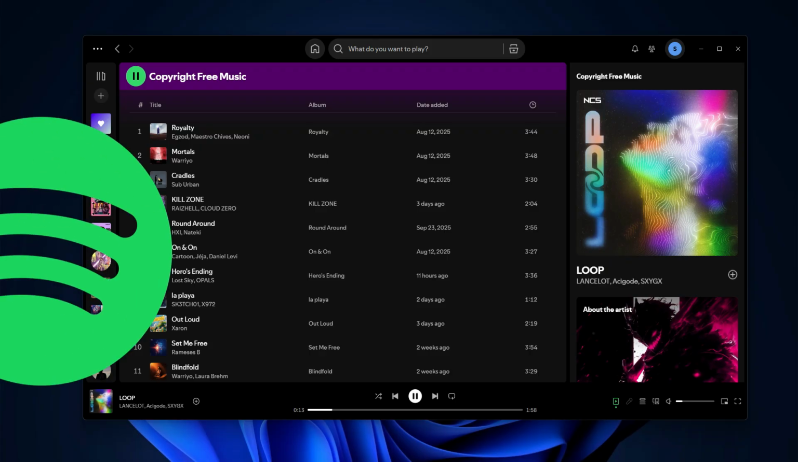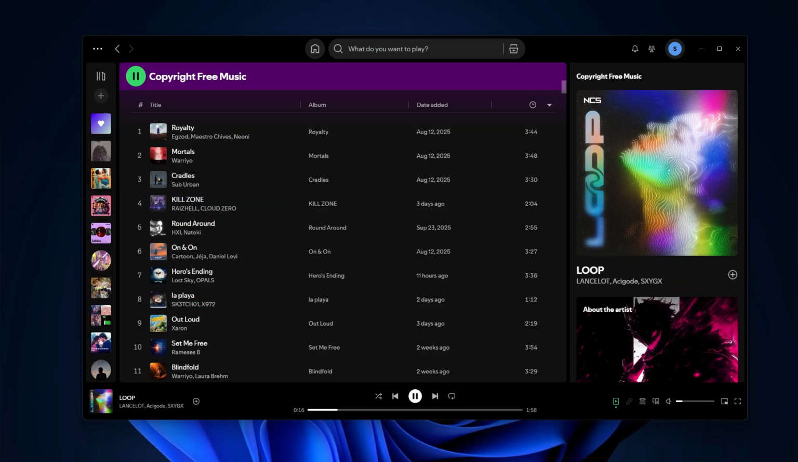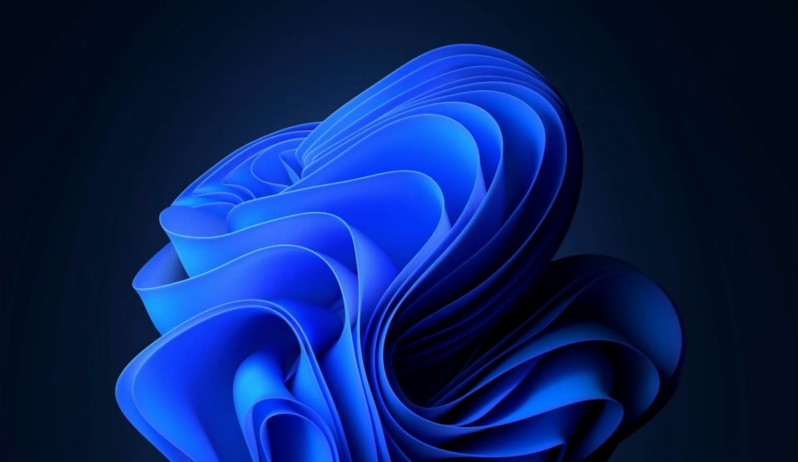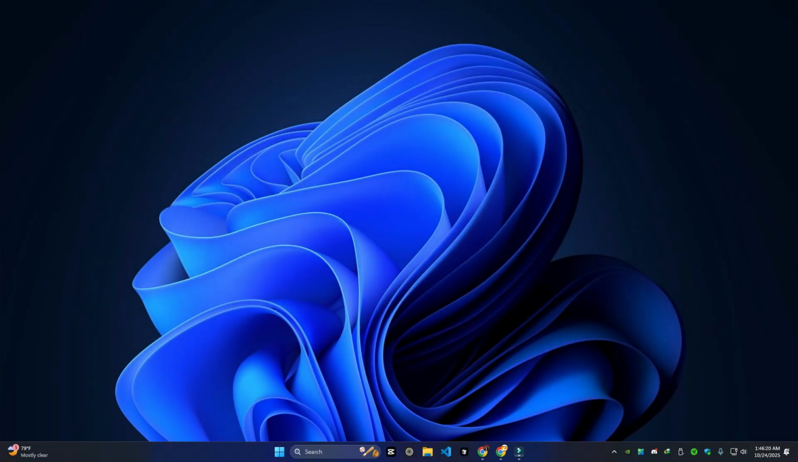In today's video I'll be showing you how you can minimize your Spotify to the tray icon when you click on the close button. I'm sure you have faced an issue where you're listening to a song and you hit the close button and the song stops playing. What you want is for Spotify to minimize and stay on the tray.